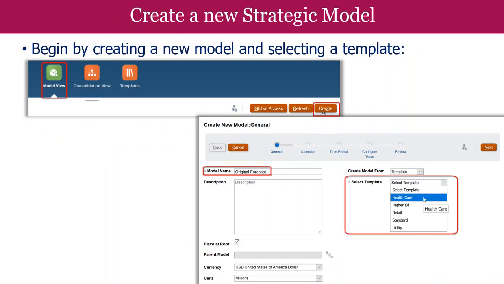Once strategic modeling has been configured and enabled, you can go in and create a model. There's a wizard for doing this, and there are only a few steps to get started. Create a name for the model and select one of the industry templates. If none of the industry options fit, you can select standard. There are also options to create a model from an existing model or to import a file in the .alc format. If you're setting up a model that will roll up to a parent, you can select a parent here. Also, you can set the currency and the units to use in the model.